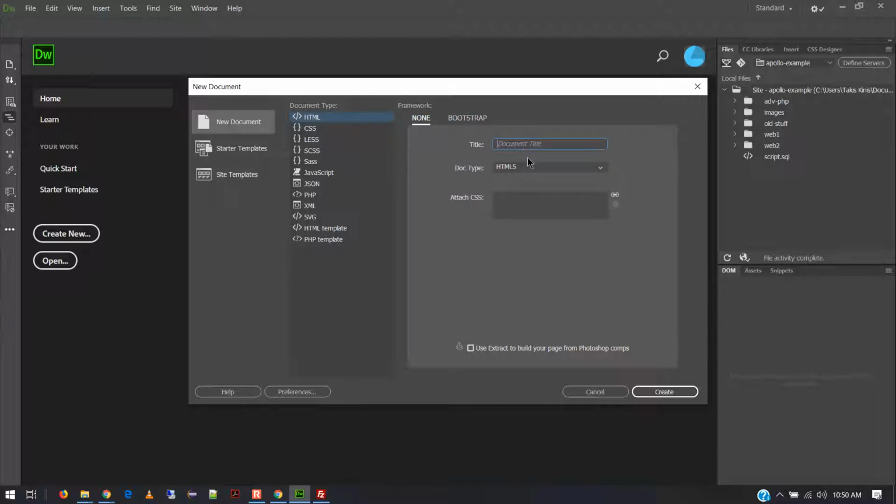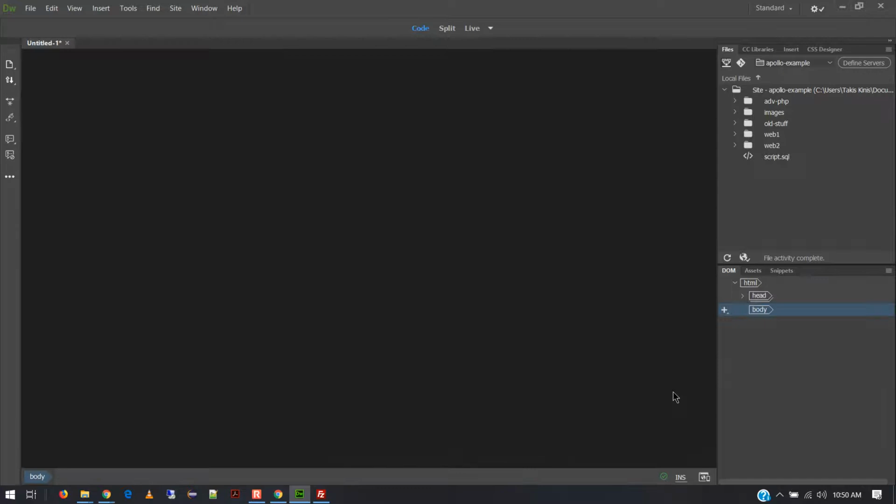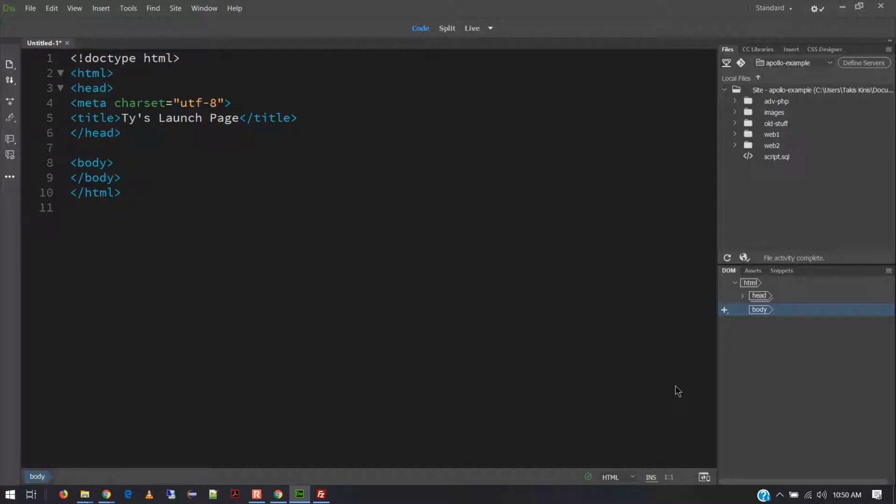Do I want to put a title in? Sure. Ties launch page. Look, I can attach CSS, but I'm not worried about any of that stuff right now. I just want to create a basic document, so I'm going to click Create. And then boom, it does all the nitty-gritty framework stuff for me automatically.